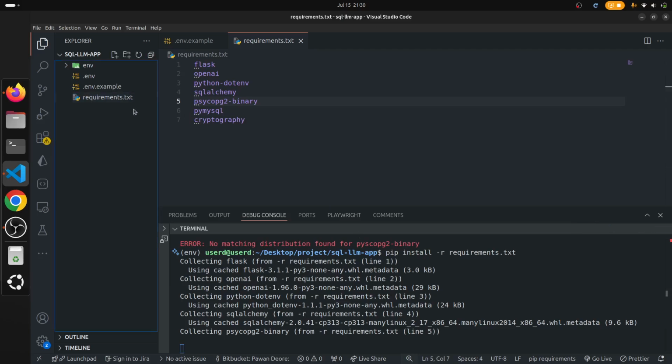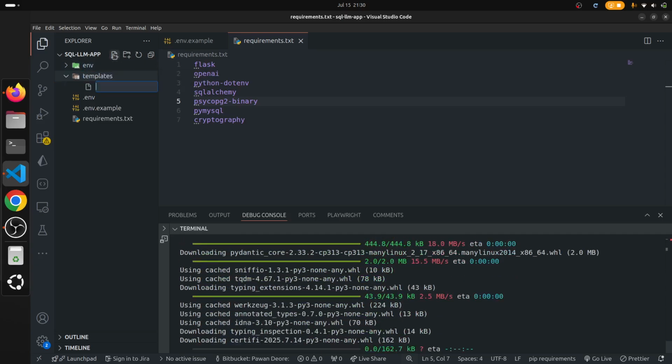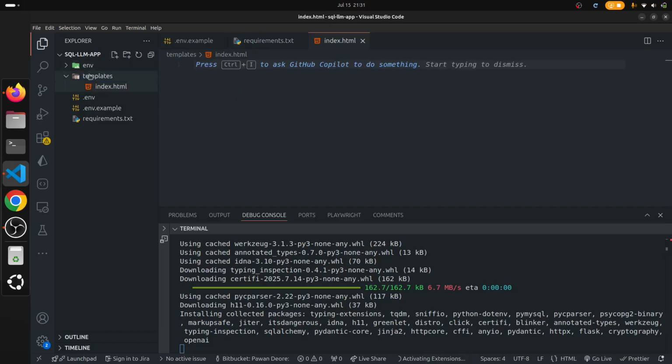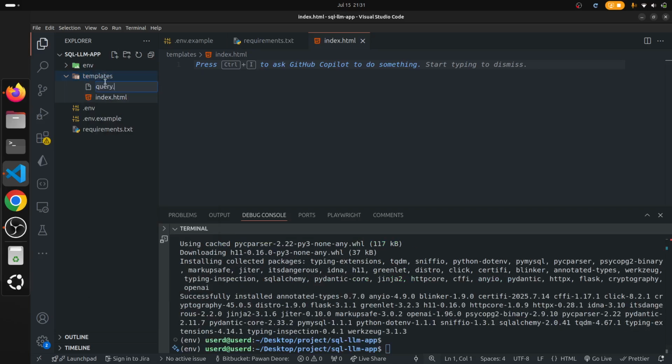Till then we can create a folder structure. So first we will need templates, and inside this we will create files: index.html, which will be our main file, and then we will also need query.html, and we will need results.html, and in the root directory we will create app.py.